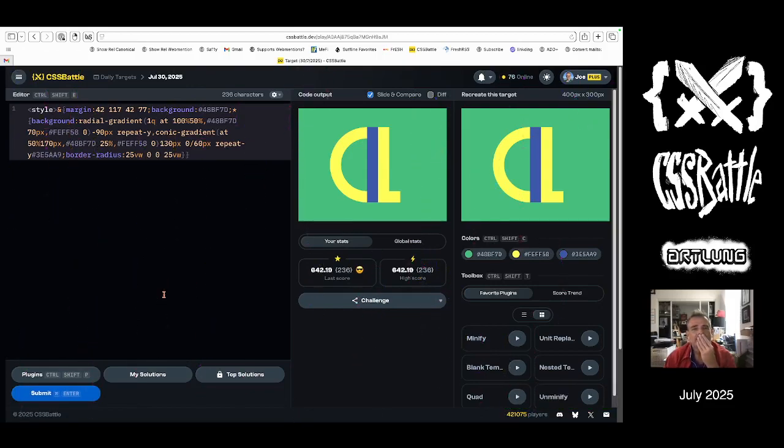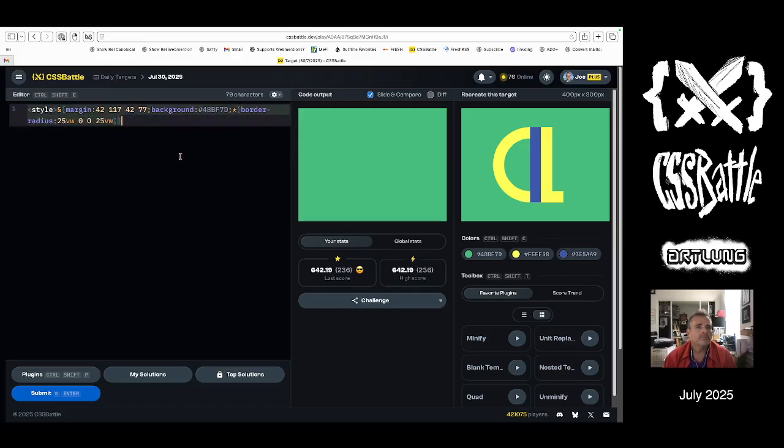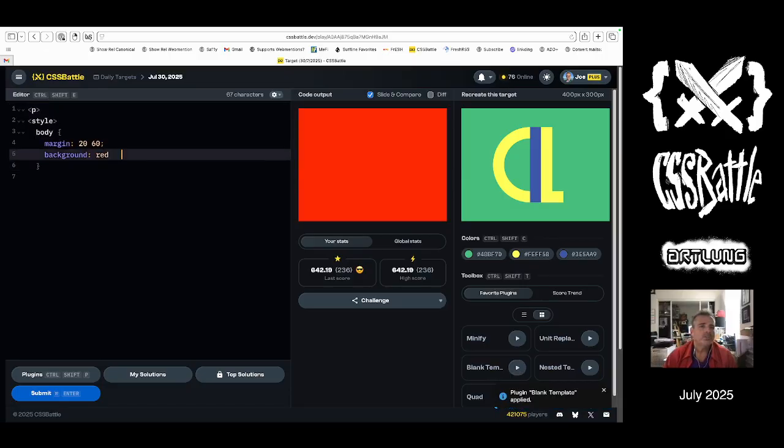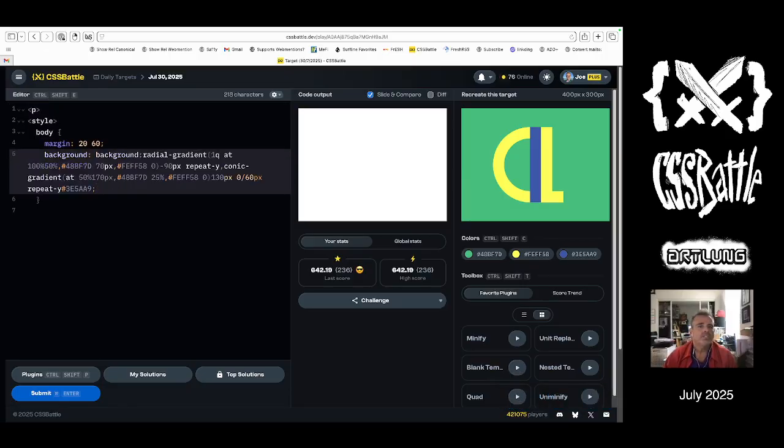This is fine. The question is, is there a way, given the fact that, so what if we take all these backgrounds? Yeah, we're gonna take the background. I'm just gonna say blank template and just use the body. What happens if we put that just on the body? We get the same effect.